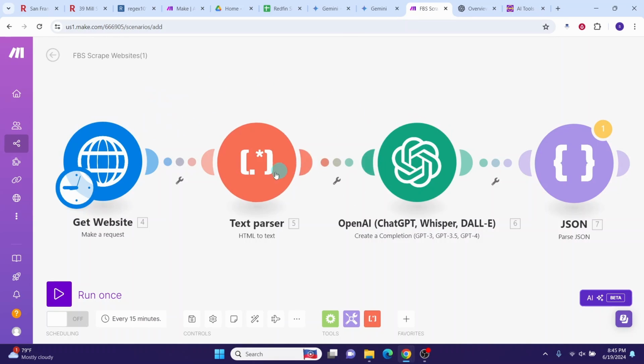This model has just 4 modules. The first one is a HTTP module. This module will have the website link for the website that we want to scrape data from. When this module is executed, it will go to the specific website and get all the website data in HTML format. Click on the module to configure the module settings.